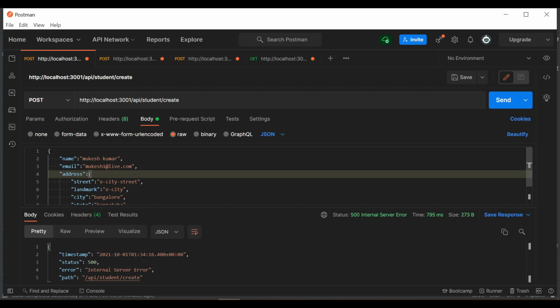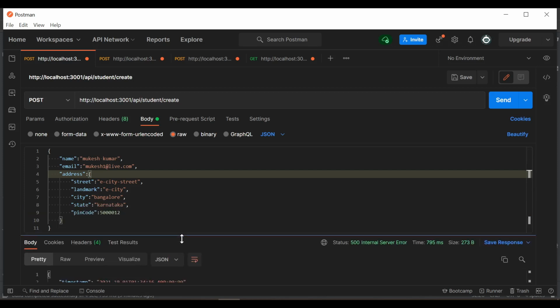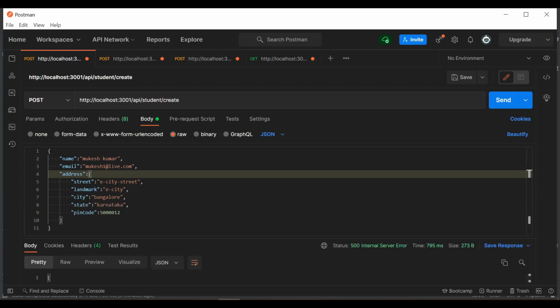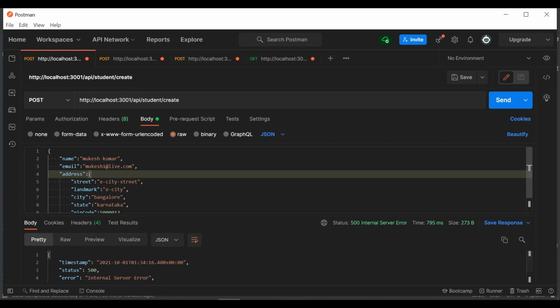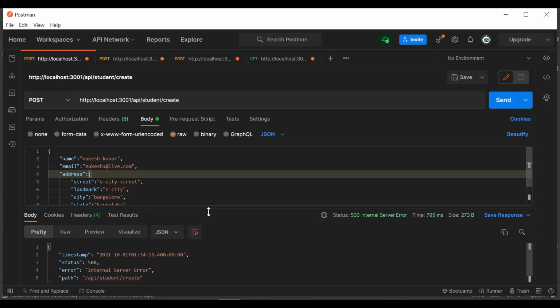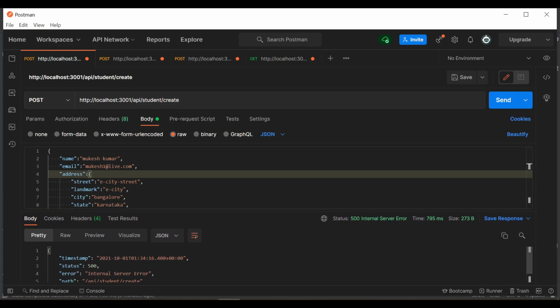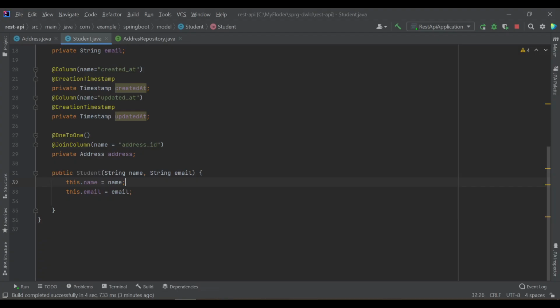So by default, this behavior is disabled. I mean, while creating a student, you can't save address as another entity details in one go. So default behavior is like, first you create address entity, take the primary key there, then you store into the student table. We can do that way also, but we are not interested in that. We just want to create in one go only.